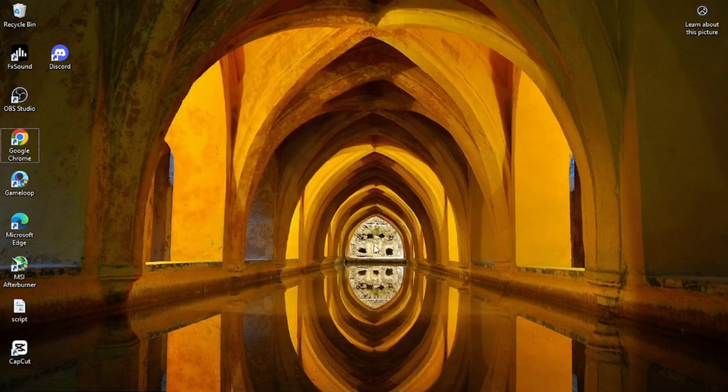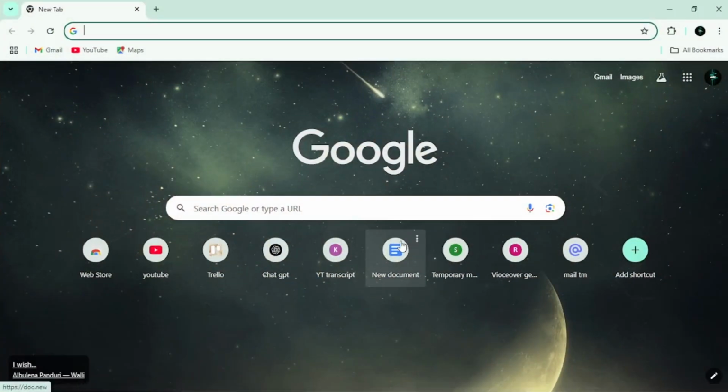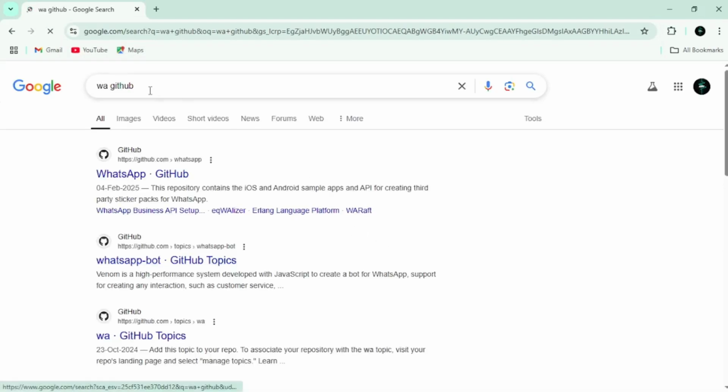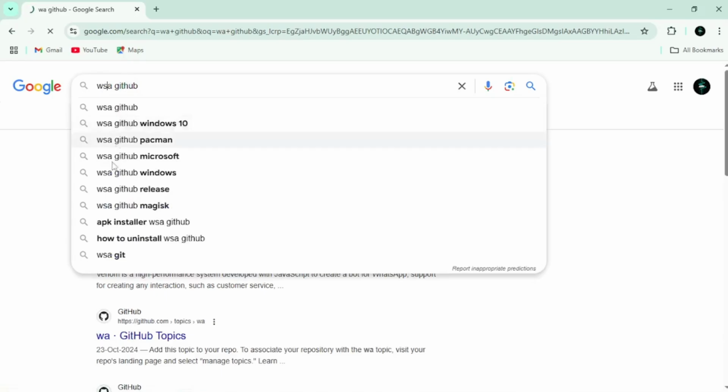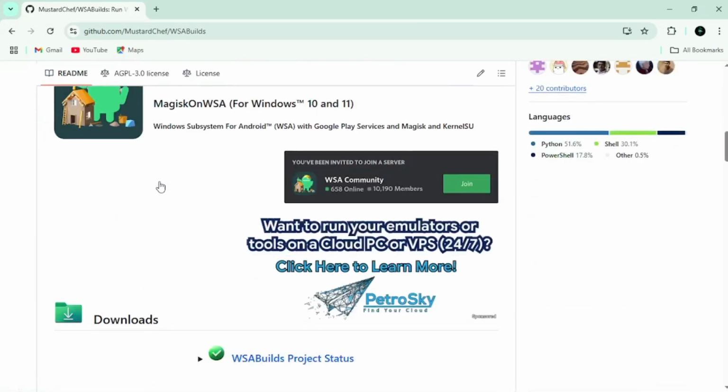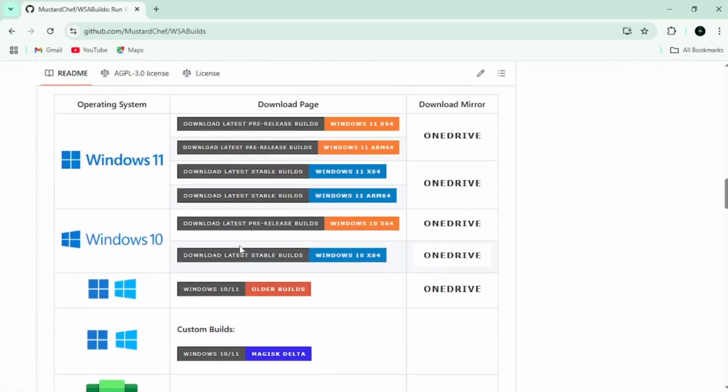Next, download a modified WSA package from GitHub. Open your browser and type WSA builds GitHub in the search bar. Click on the link that leads to the GitHub page. On this page, look for the download link for Windows 10. Click on the Windows 10 x64 link.